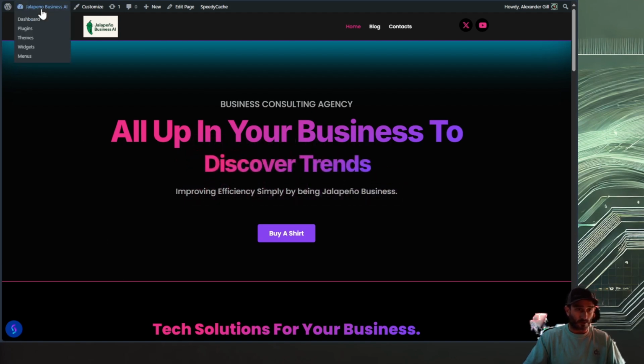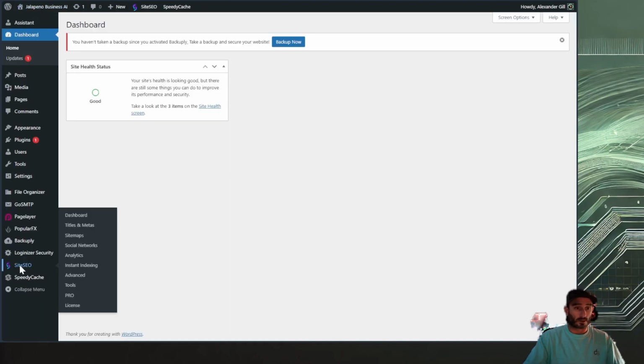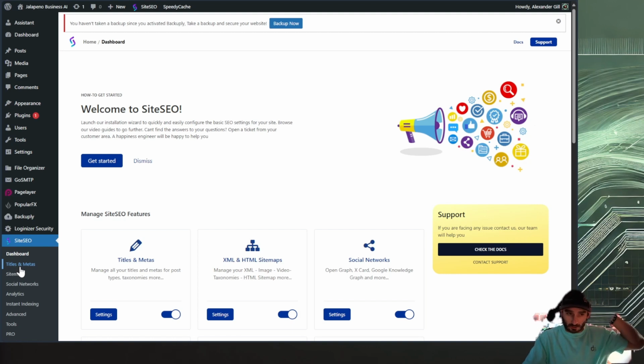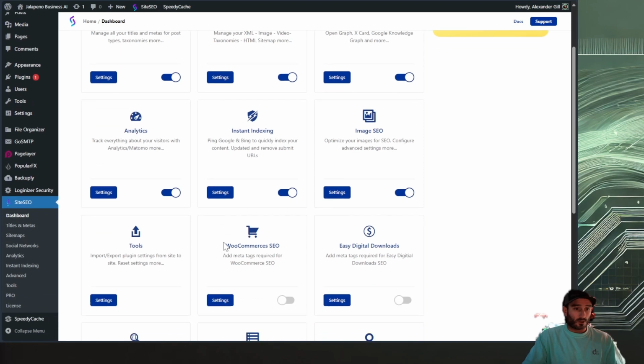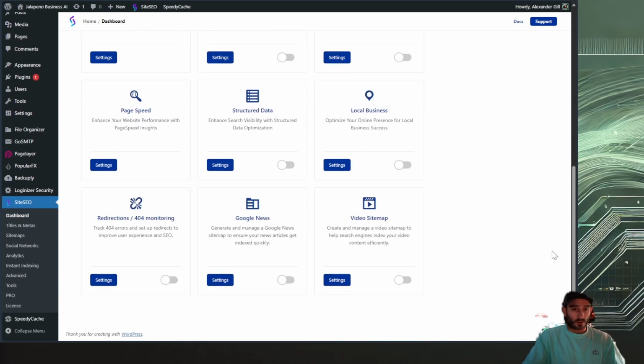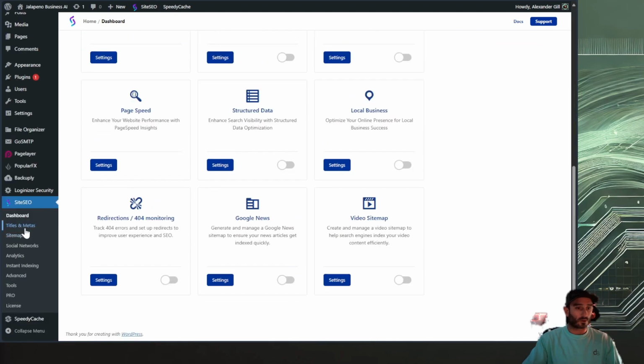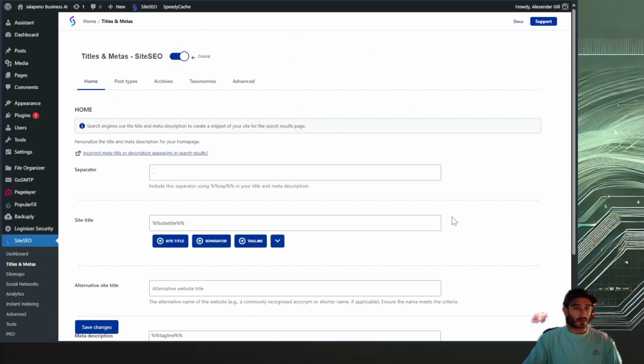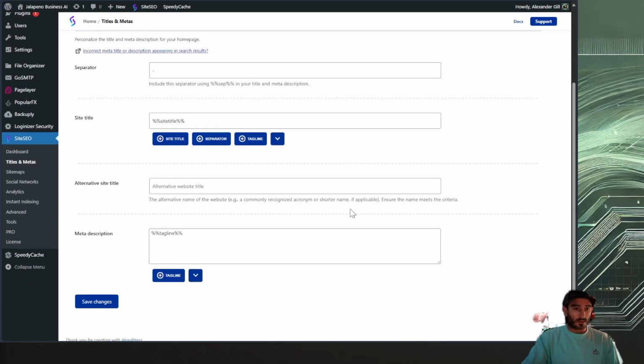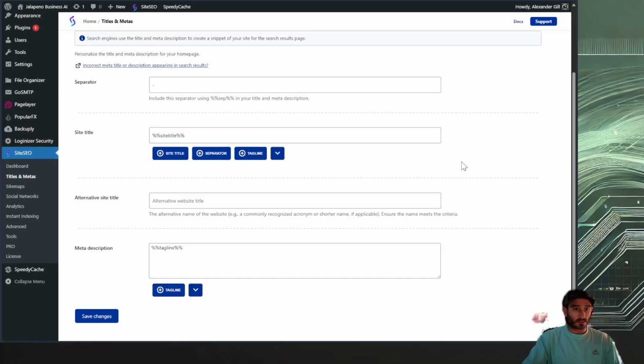I'll just jump right in and do a brief overview of the home for the plugin. So here we go. It gives you a huge list of options to go in and set. You can go through each one. Titles and metas are what we're going to focus on today. It's already enabled.